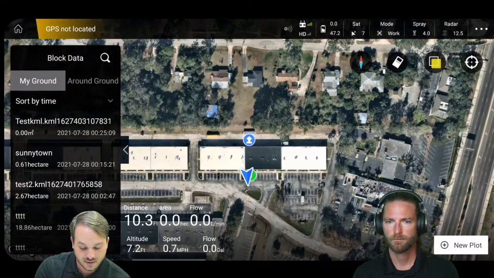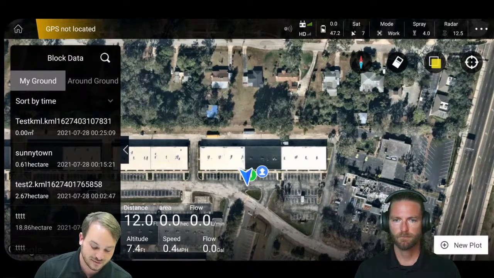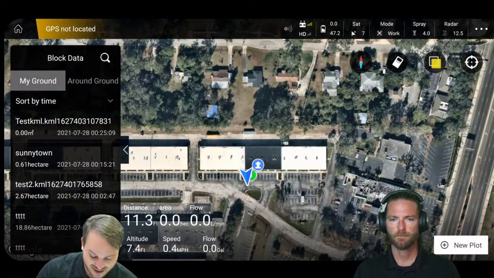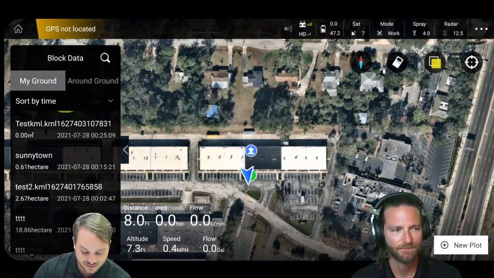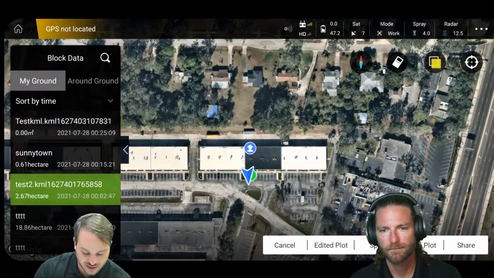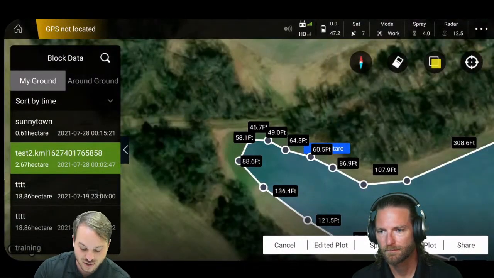And you'll see there's our test KML file, and that has a bunch of numbers on it because that's how I saved it actually. When I click on that, let me see, make sure I get the right one. I think that's the right one. Oh, there it is. I had 2 that were named the same.